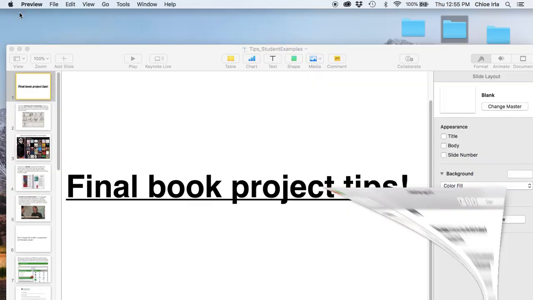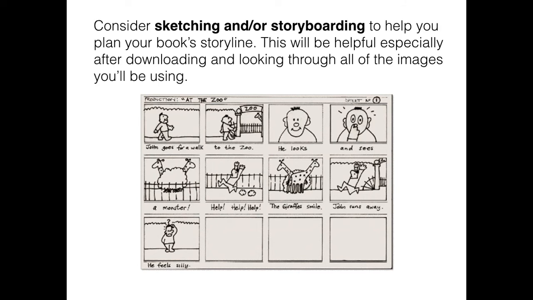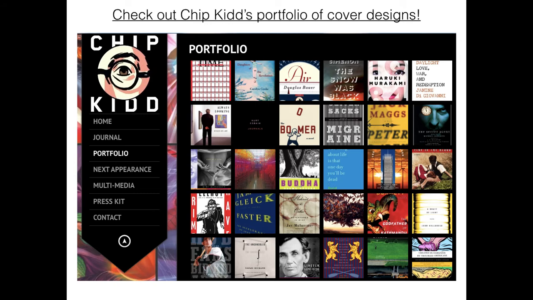Okay, so this is the first semester that I'm doing this project as a book, and so that's why the examples that I'm showing you are not in book format but are similar. So in terms of getting started, you should think about looking through all of the images, downloading them all from that discussion forum, and then maybe consider sketching or storyboarding, having some sort of outline to help brainstorm your story, because you are thinking about, how can I tell a kind of logical narrative using all of these images. This links to Chip Kidd's portfolio of cover designs.